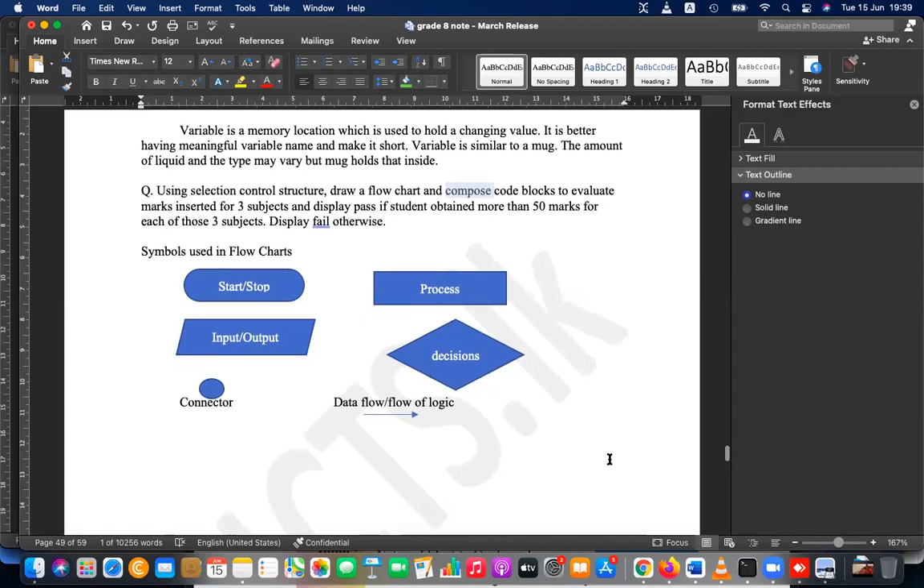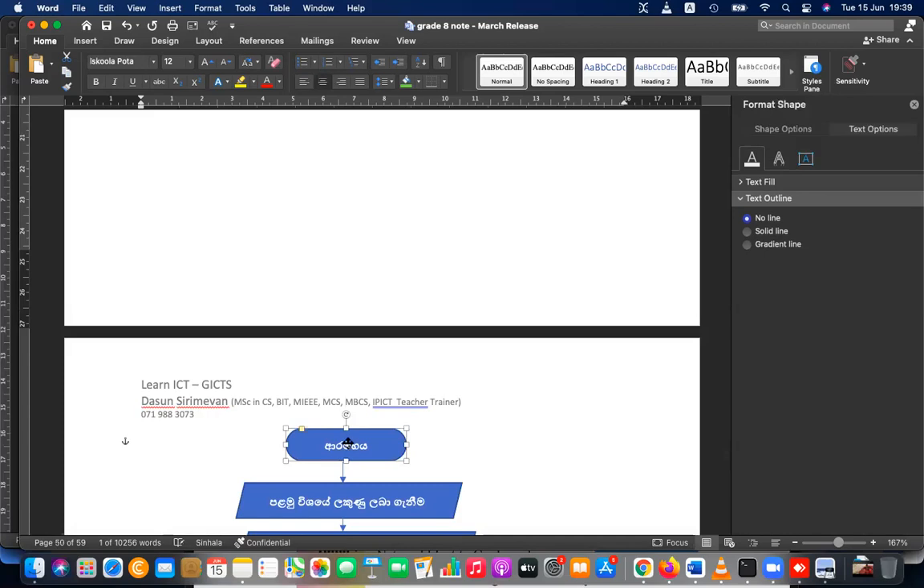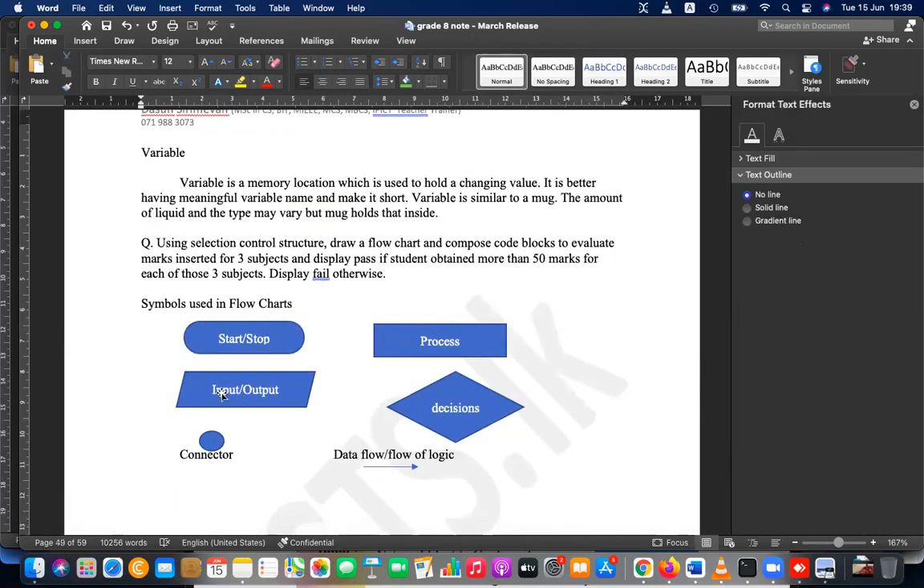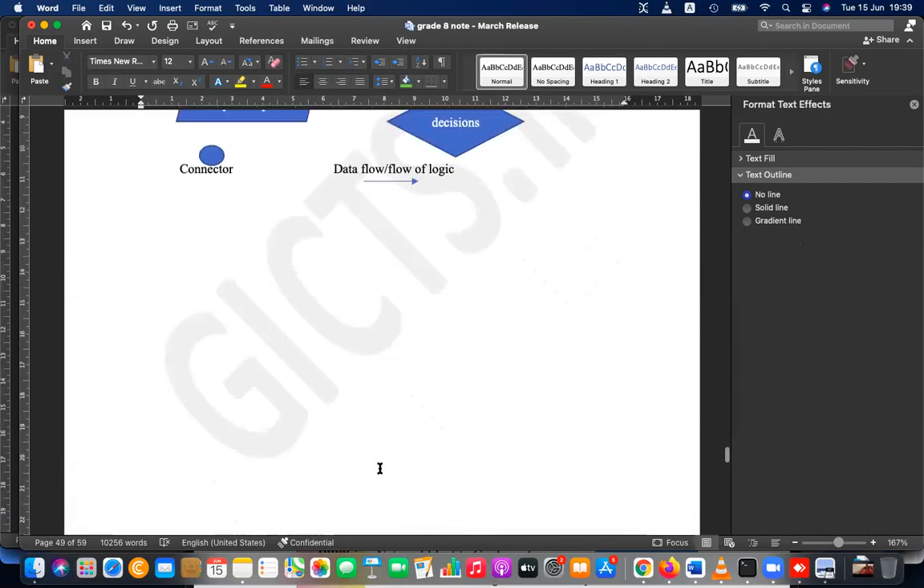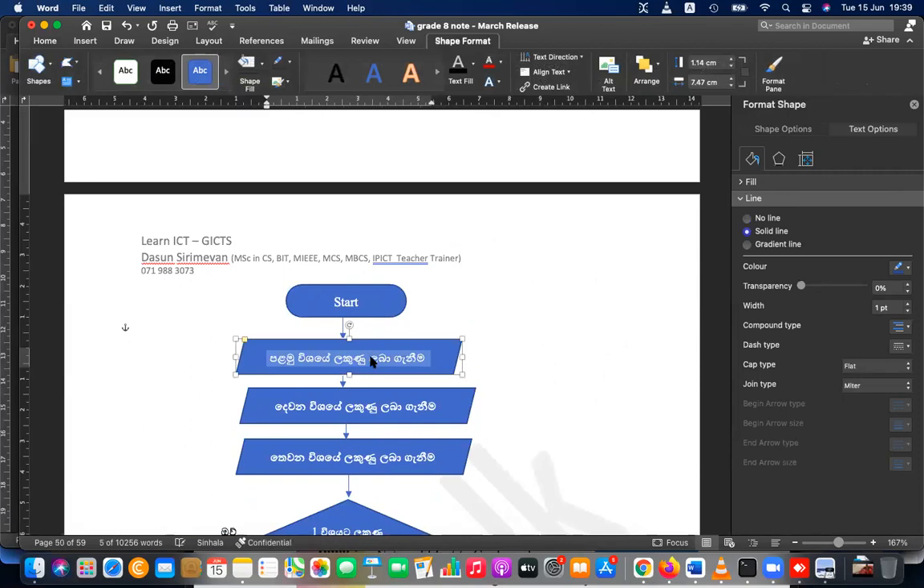First of all, let's discuss now. The main thing is you have to start. Start is compulsory. Now you know the symbols, right? Start, stop terminal. Input, output, parallelogram. Process, rectangle. Diamond for decision. Connector is circle. And data flow is arrow. After that, data flowing down, you have to input the first subject mark. Input marks for subject 1.